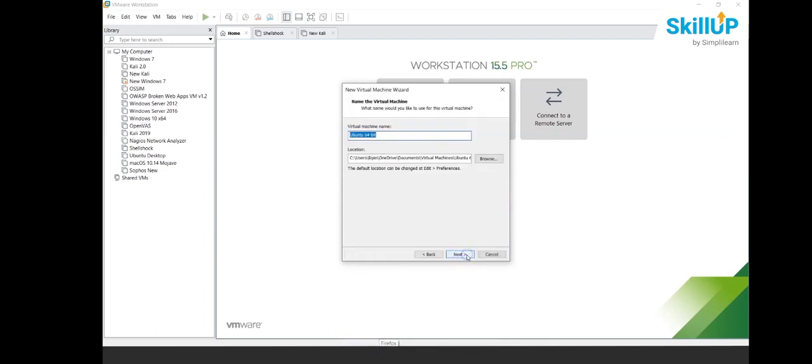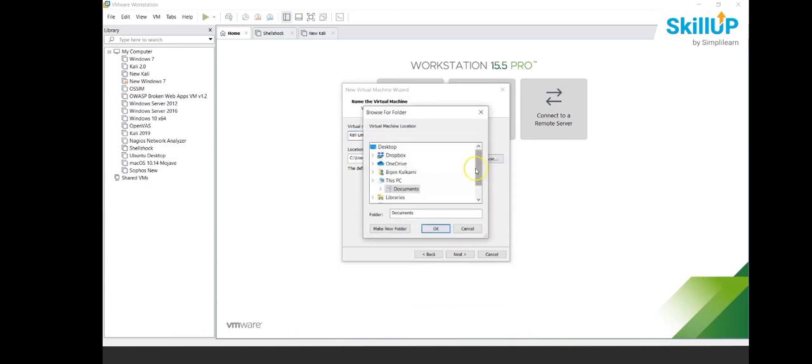There it is. Next. What is the name that we want? I want to give it Kali Linux without the typo, and I want to store it in one of the folders that I've created. By default, it stores on the C drive, which is not a good place to store.